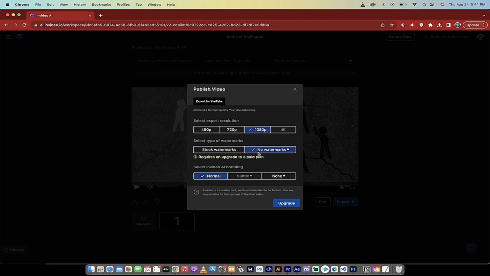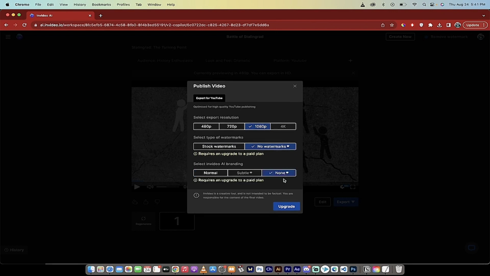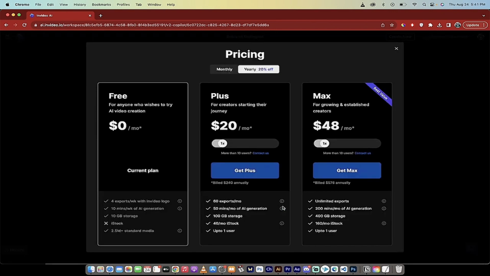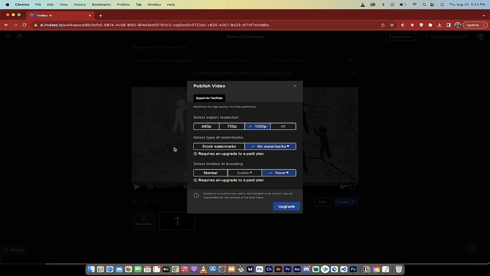If you want to remove the watermarks and remove some of the branding, which I understand, if you've got a few bucks and that's your thing, you can just click on upgrade, and then you can purchase it for, I believe, $20 a month, and you get 60 exports per month, 50 minutes of AI generation, which is not bad, but nothing great. But there you go. These are your options, but there is a free option, and you can get it with watermarks and get used to creating videos on YouTube just like that.